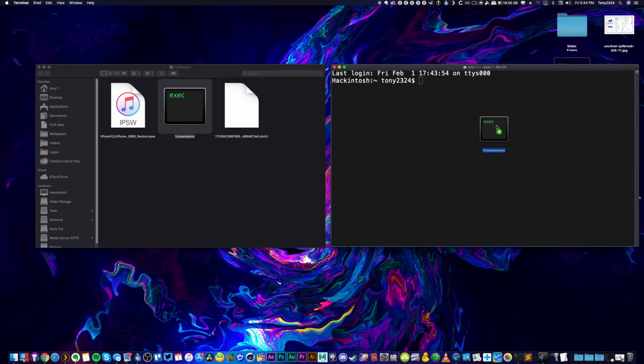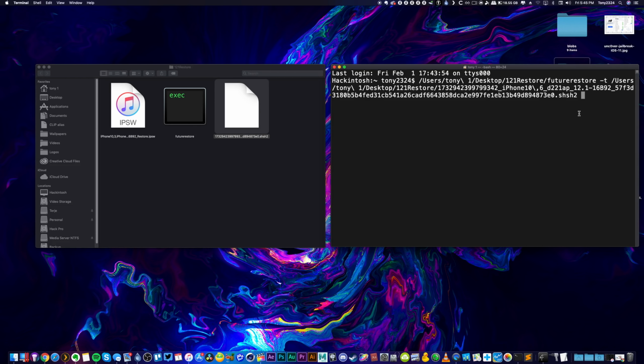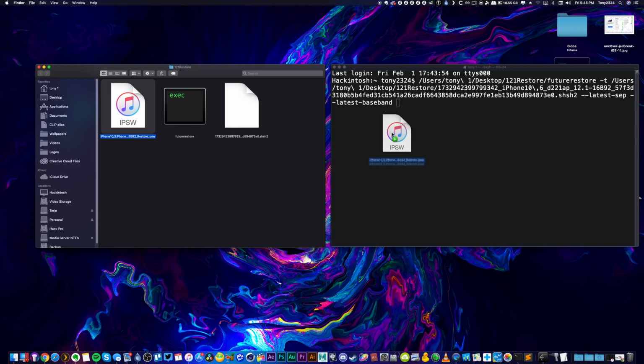Now, in most cases, we'll be able to just drag Future Restore onto the terminal window. You can type -t or just -t space. This is going to set our AP ticket, which is our blob, and then you can just drag and drop your blob. Now, in most cases, you can just type --latest-sep space --latest-baseband and then space. And then you can select your IPSW file, drag and drop, and click enter.